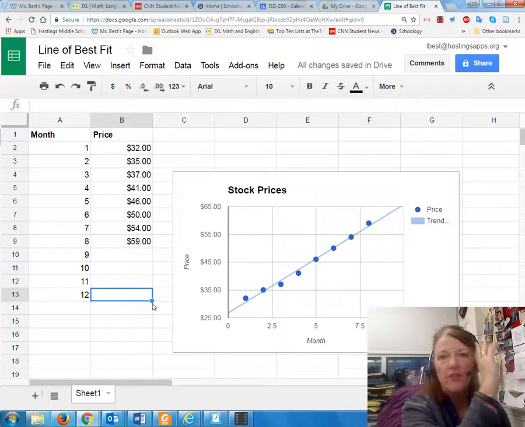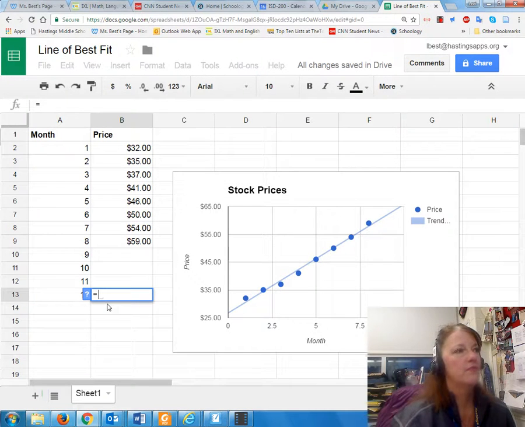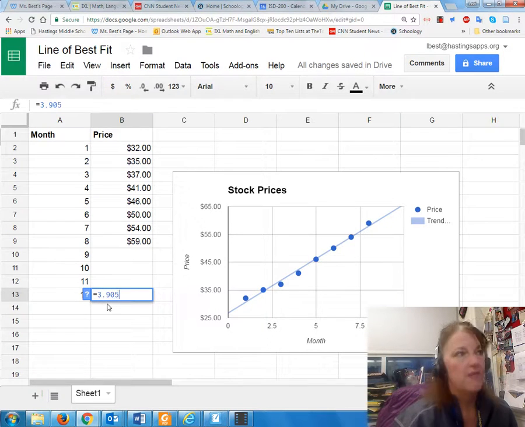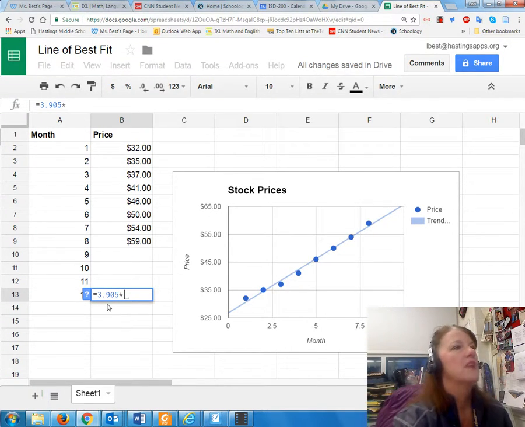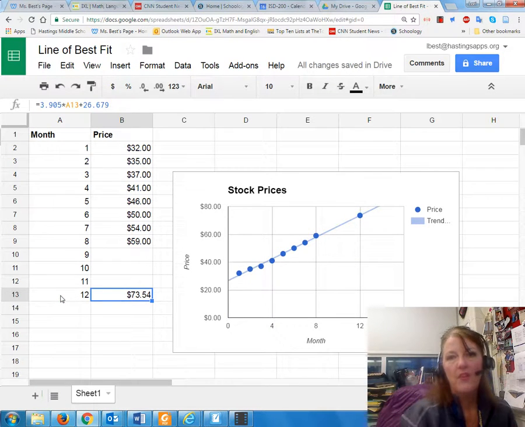Here's where we've got to do a little bit of calculation then. Now that we know what the equation of this trend line is, we're going to program it in here. And we're going to say equal sign, because that's how you tell it to program. It was 3.905, that's what they were using, times, so use the asterisk to say times, and then we want it to grab whatever the month was, our input, the X value. So just click over here on the cell from prior to that, and then we had to add 26.679. Okay, so here's where we're doing a little programming, and bingo, there you got the price.